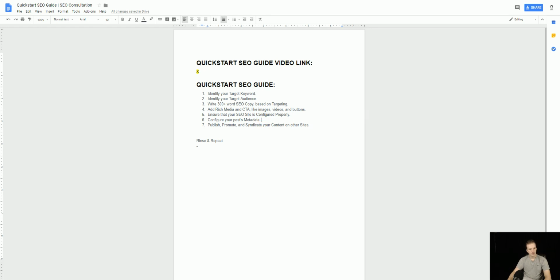Step number 7, publish, promote, and syndicate your content on other sites. So obviously you publish your post on your website, you can promote the link to that site on other places like social media or other types of niche related sites where you can do guest posting or forums or whatever.